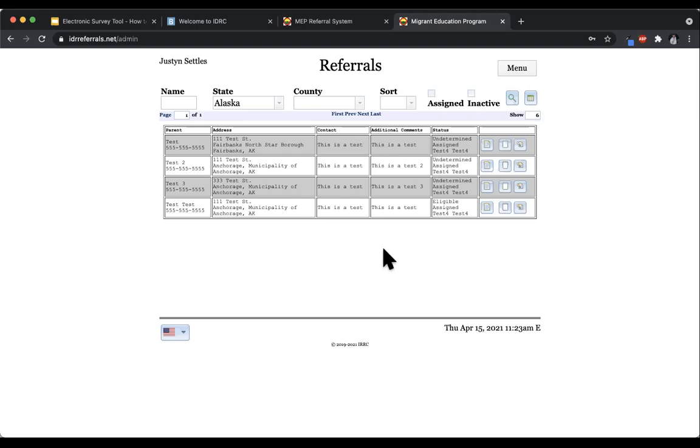Downloading the spreadsheet information is also very useful because it has the addresses on it. You can create a map of all the referrals to follow up on if you need to. You can see exactly where the referrals are coming from.